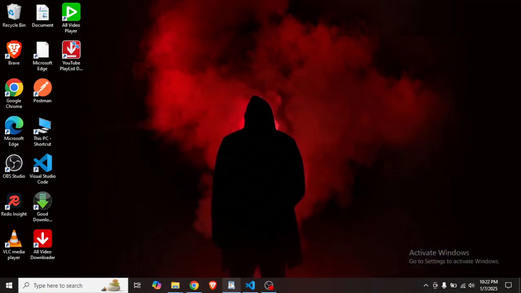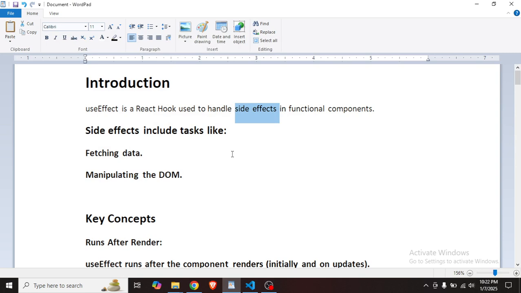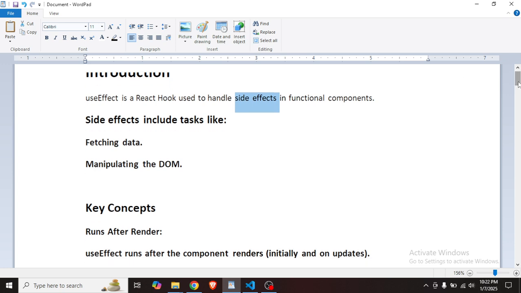In this tutorial we are going to learn about the useEffect hook in React.js, which is the key topic after useState. So let me introduce you to what useEffect is. useEffect is a React hook used to handle side effects in functional components. I will break these side effects down into some terms. These side effects include tasks like fetching data and manipulating the DOM. What is fetching data and what is manipulating the DOM?